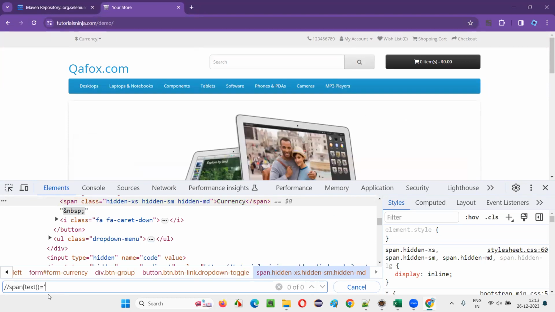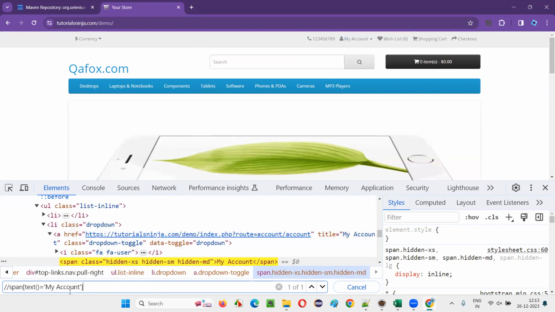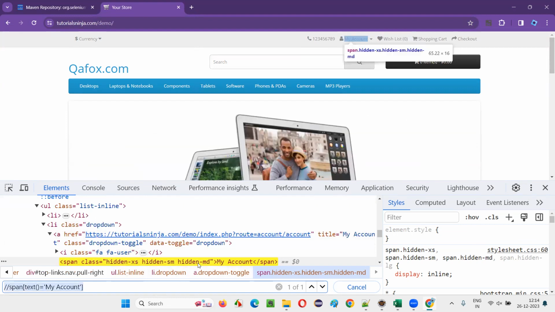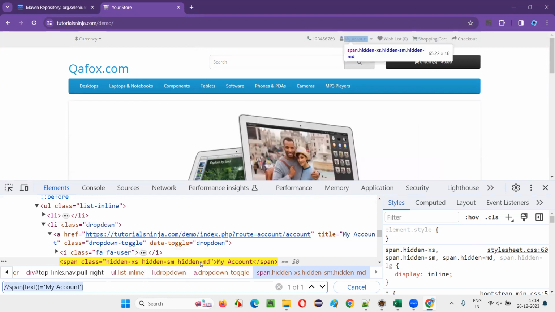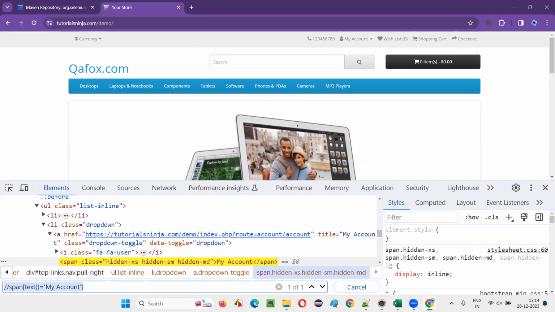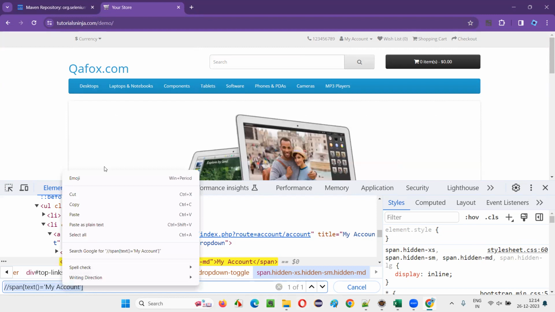I'm creating an XPath expression for locating this My Account option. You see, this particular thing is locating this HTML, which is highlighting this My Account. When I hover the mouse on this yellow color, you see this My Account is getting highlighted. Here you see only one element got located. That means it's perfectly locating the My Account option. Copy this XPath expression. I copied this XPath expression.